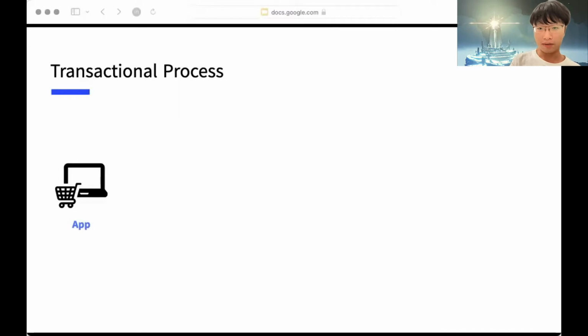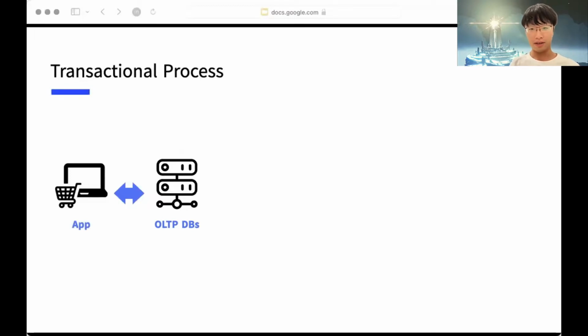Suppose that we are building a typical shopping or e-commerce website like Amazon.com. To store and query the goods and orders for every user, we usually need some transactional database like MySQL or Postgres. This kind of workload is a typical online transactional processing. And additionally, in order to serve many users, we will need a database cluster.